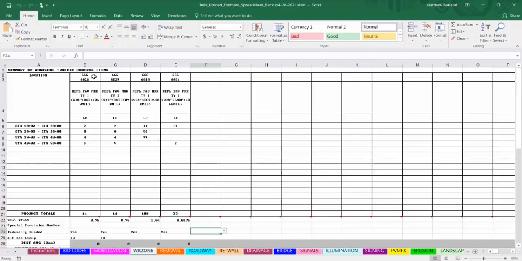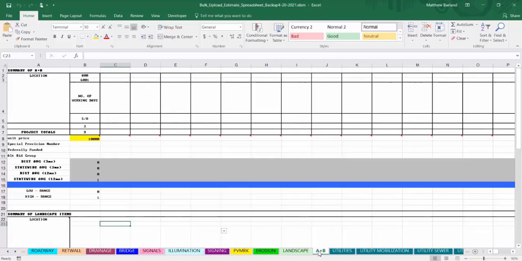Like I said, it does look familiar, and a lot of things haven't changed. You still input your bid code items in here. You put in your quantities here, your unit prices. A new row that's been added is the federally funded row. So you select yes or no if an item is federally funded, and also if there are alternate bid group items, you fill those out in here as well. A new tab that we have is the A plus B bidding tab. So here you can input your A plus B bid code items and then fill everything out accordingly.